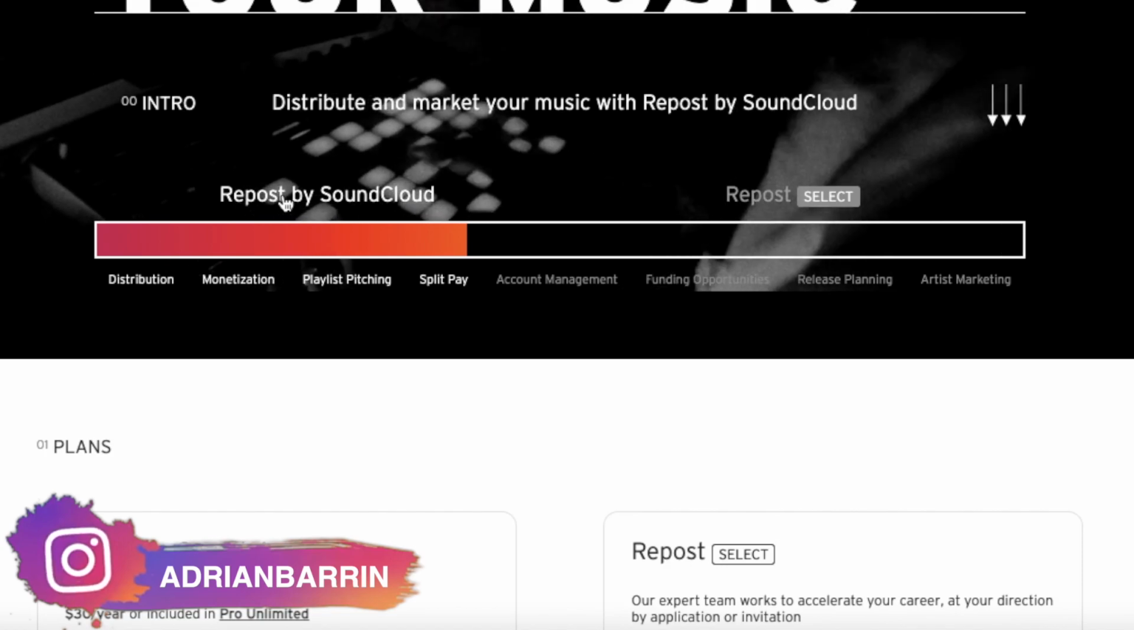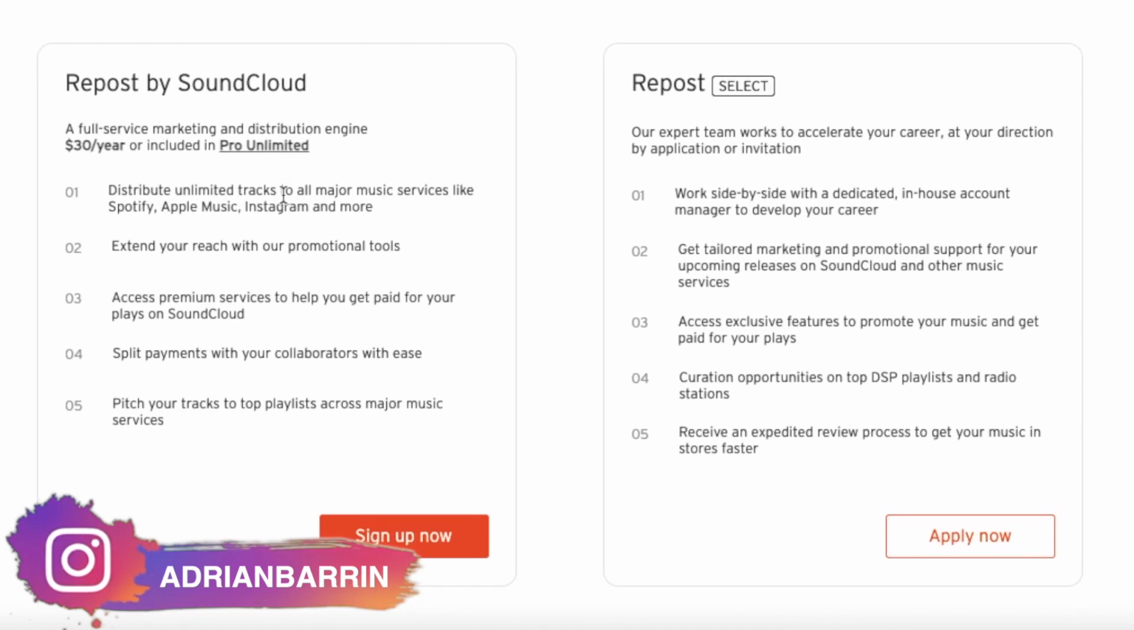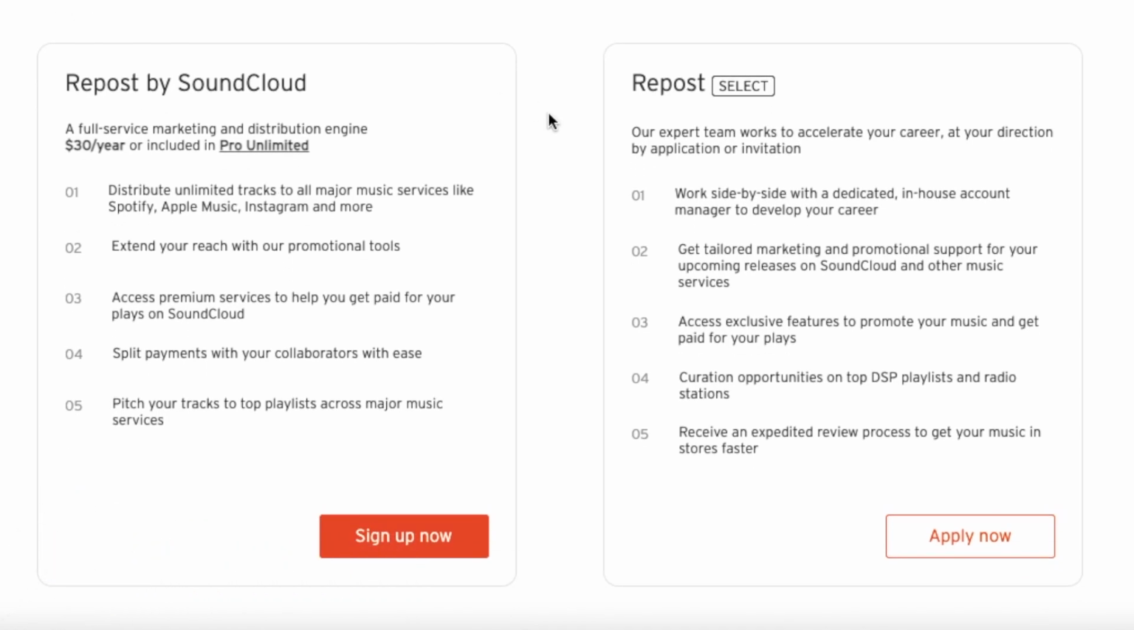You can continue to read on and look at all the differences between them, but I'm gonna jump right in and show you guys how to actually use Repost by SoundCloud.